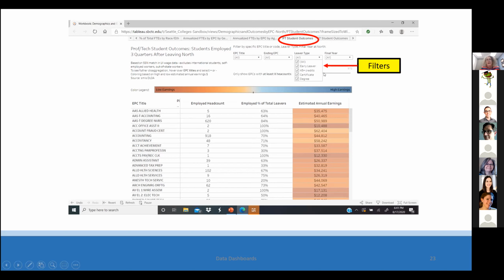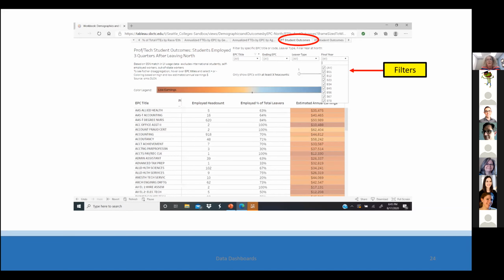So I want to highlight this category here among filters. And if there's anybody from workforce instruction on the call, please check my definition. But I understand early leavers are folks who have left a Prof Tech program before they have attained enough skill and credits to get a job with their studies. So that's certainly an area of concern.